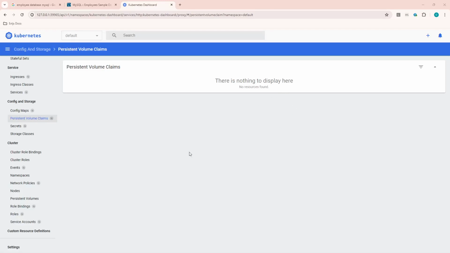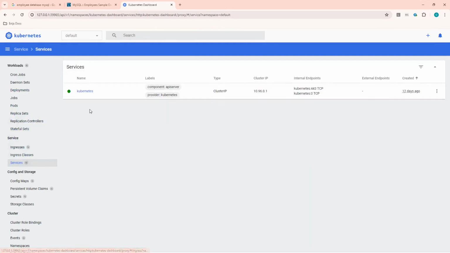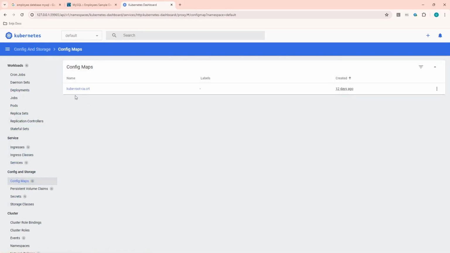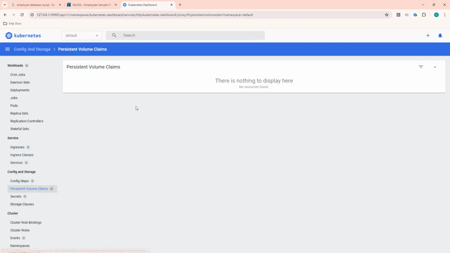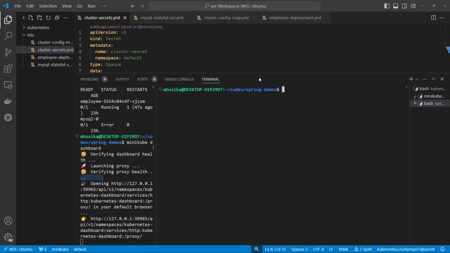All right, from our previous session we deleted every component, so we don't have any deployment, pod, replica set, or stateful set. The services only have the default Kubernetes one, and there's nothing for config map, persistent volume claim, or secrets. So what we're going to do is apply our files from our previous session.